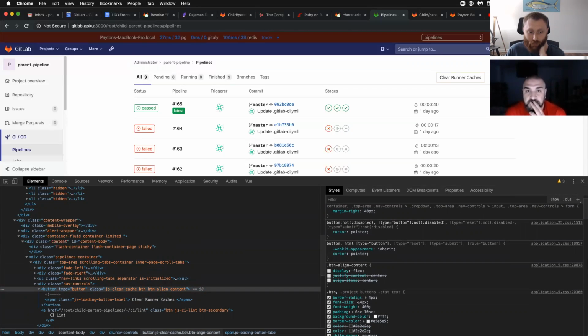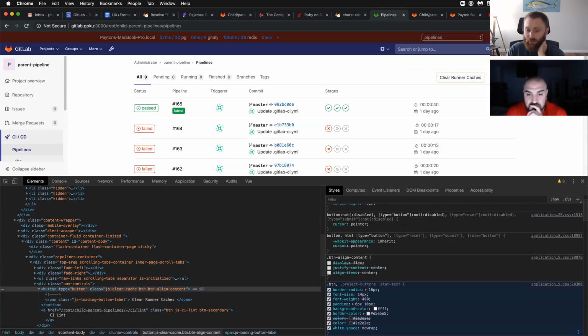So like we have this class, it has a class of button. It has a border radius of 4 pixels. If we want to increase that, we do that to 16 pixels, and now we have a completely circle button in the view.